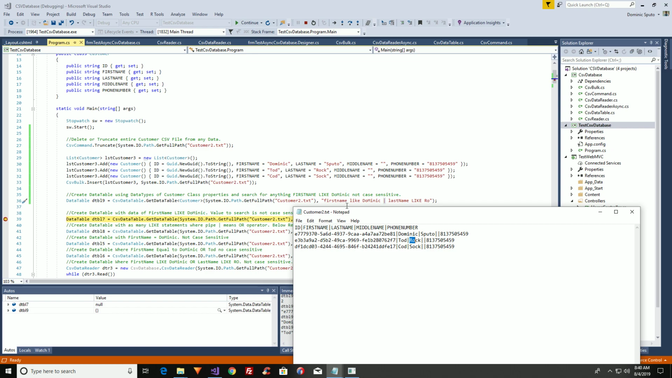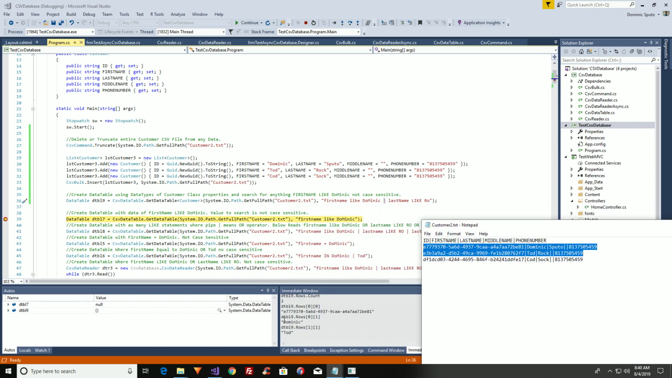because the first name is like Dominic, that's that one. Last name is like Rowe, which would be this last name would be Rock. So it was able to get these two records right here. As you can see down here, Dominic and Todd, that's what it got in that data table.